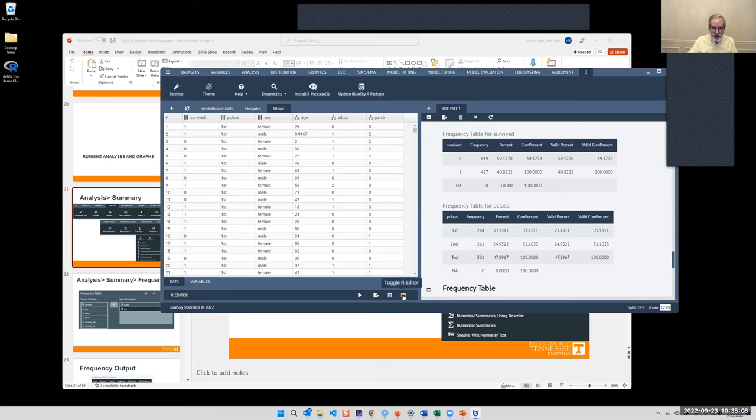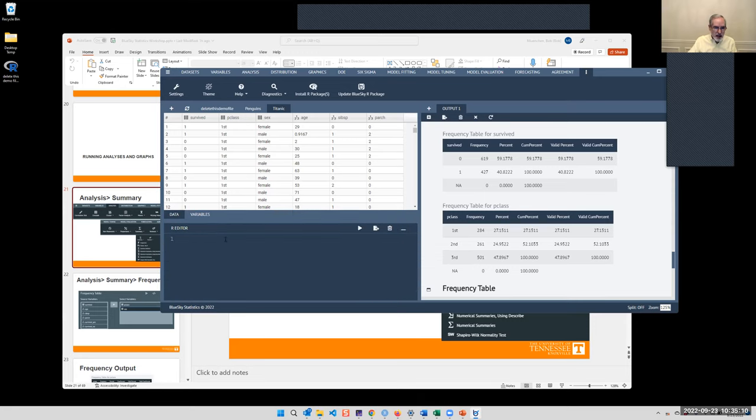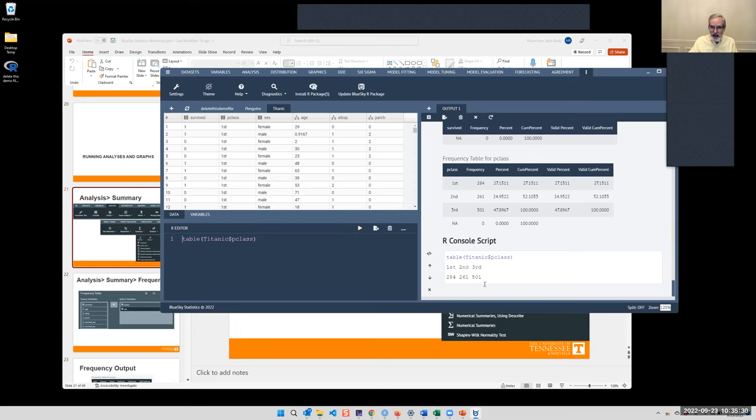Now I can still bring this up. And if I want to, say, use the R table function and say I want a table on Titanic$Pclass, passenger class, I can do that. And that's what a standard R frequency table looks like. So generally, BlueSky does way nicer output than R would do by default.